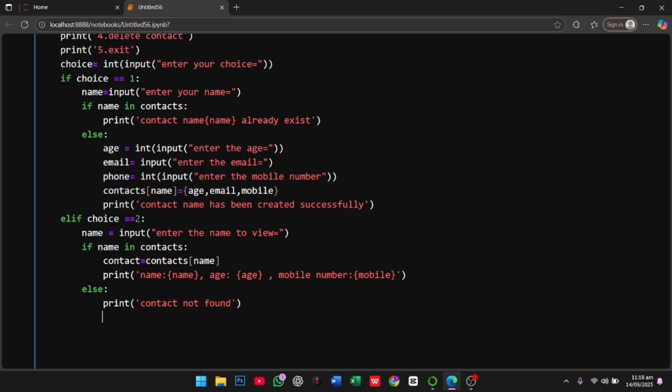Now we will go back to here where we write elif choice number three. What is choice number three? Choice number three is to update a contact. So for this, the first thing is that you have to enter the name which you want to update. Here I have name is equal to input and then the brackets, and here you have to enter name to update. Name to update, and then equal sign and then colon.